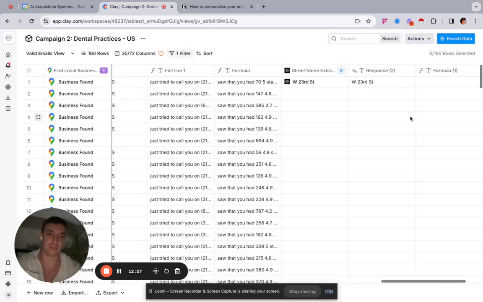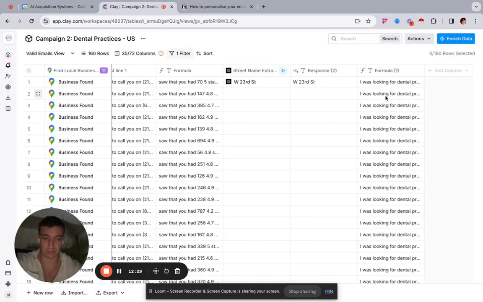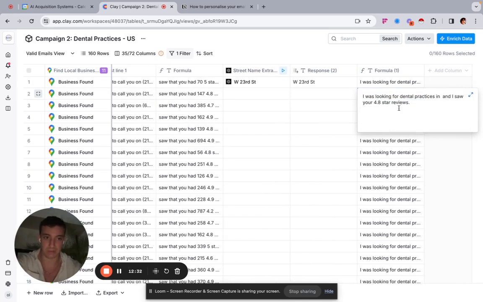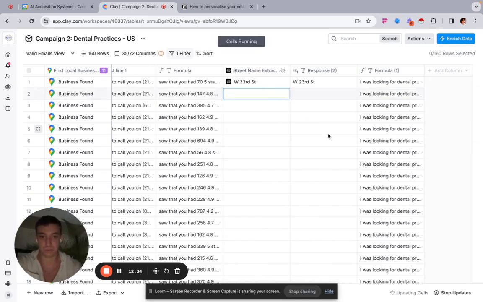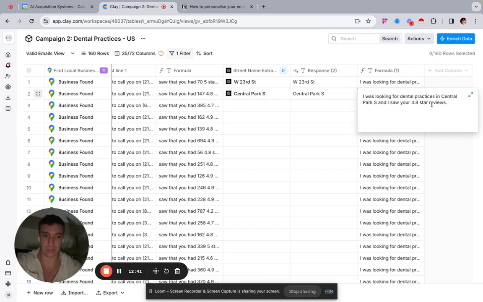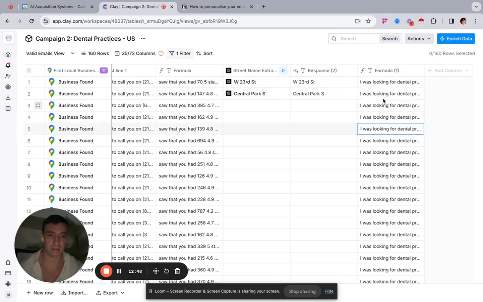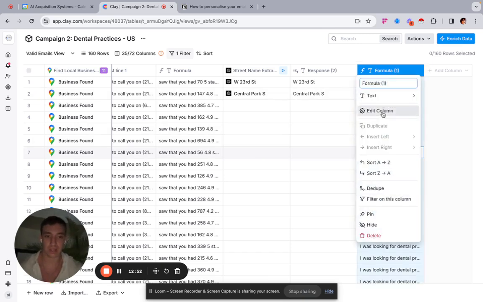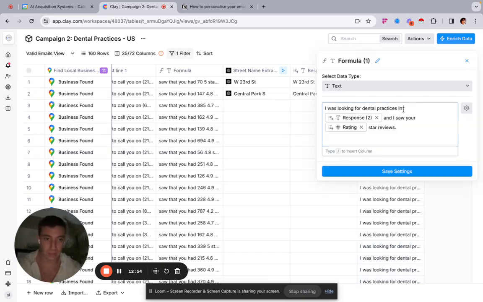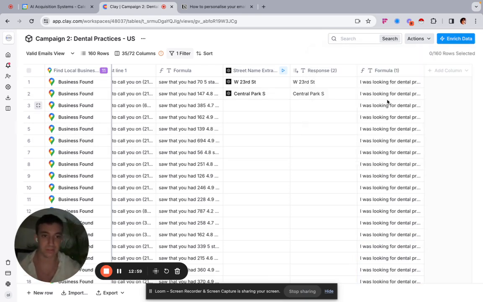So obviously it's not going to work for the other ones because this is the only one that we've got here, and it would just leave a space. But if we want to do it for a second one, we just run it like this, and then this will update automatically. So just give it a second. There we go. So I was looking for dental practices in W 23rd Street. We don't want in. Sorry, we want around. So we just change that column. We don't want in, we want around instead. And then save that, and that'll update for those two.